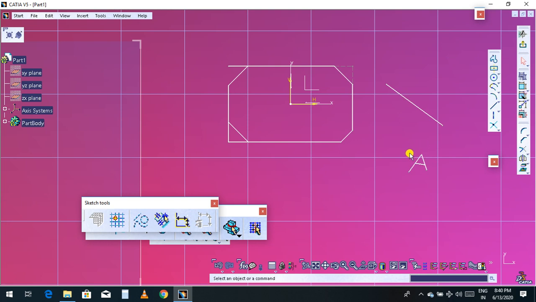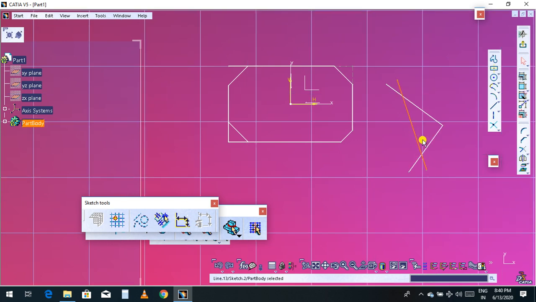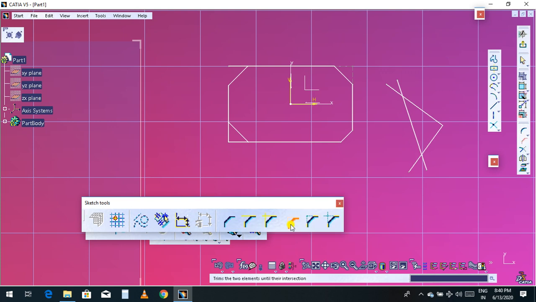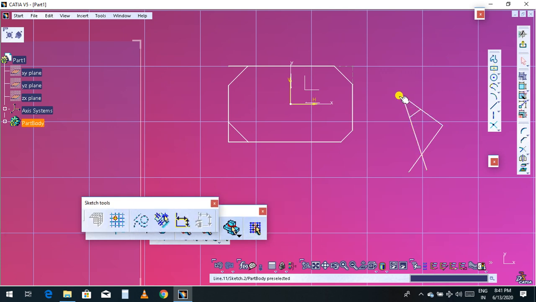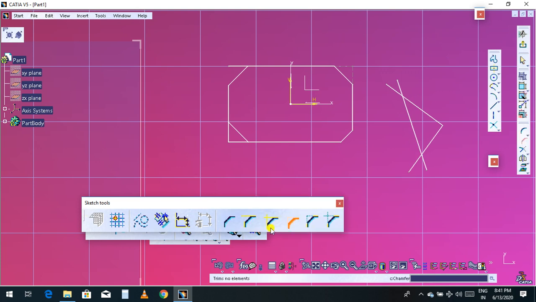This side will be deleted, so just Control Z. I'll choose chamfer and choose this standard type. I will select this line and this line. This side will be kept. After the intersection, all the rest of the part will be deleted. See, there is an intersection. On this side I have applied the chamfer, so this side intersected, and all the line will be deleted. So this is another type of chamfer.